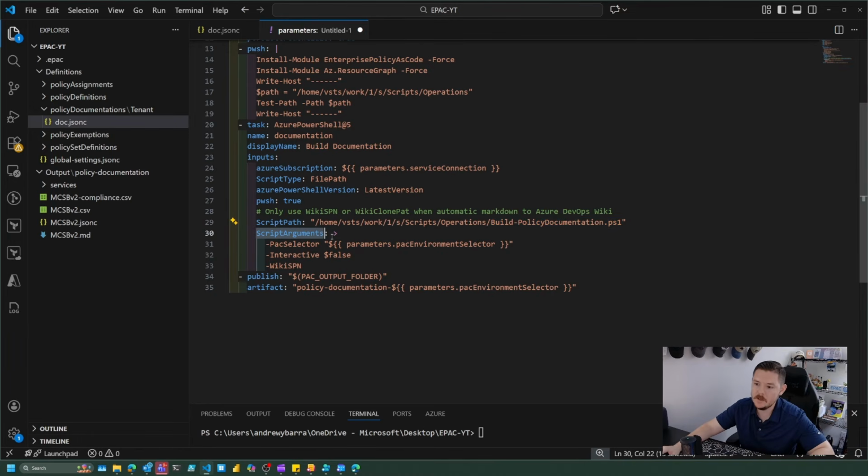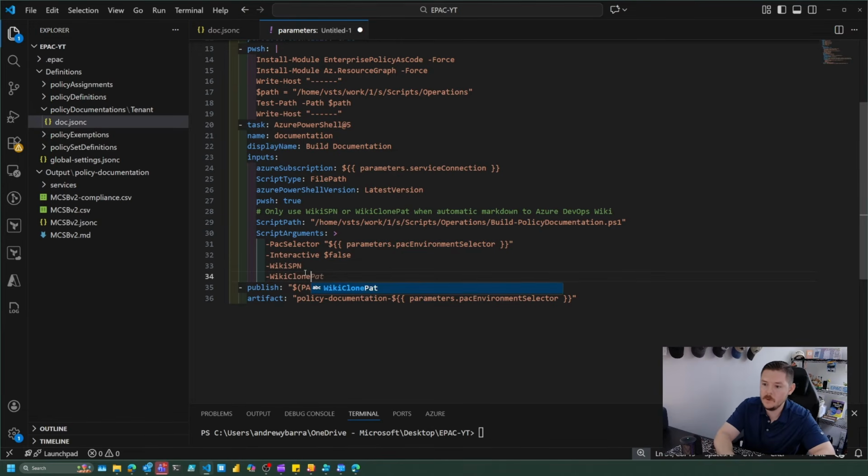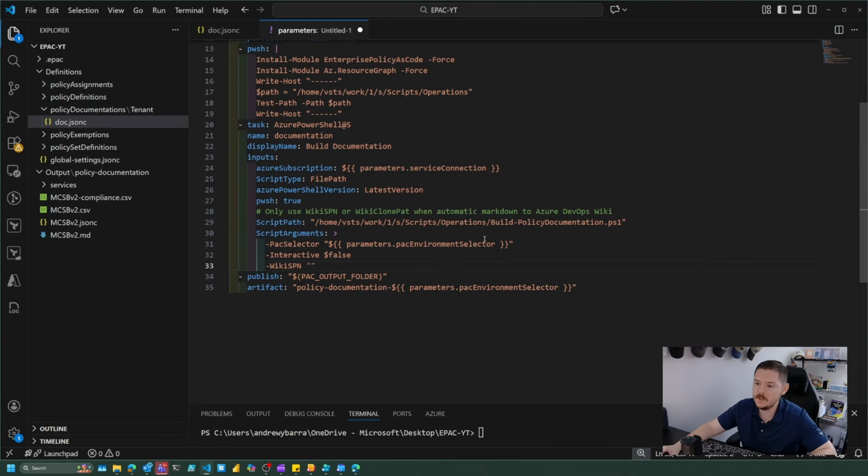sure that we pass either the script argument for Wiki SPN if we're doing a service principal configuration, like I was mentioning, or the alternative would be to do Wiki clone PAT and pass the pipeline variable for the value of the personal access token if you're going to be doing that. Now, having both is not going to work. It's either going to be one or two, one or the other. And just to quickly showcase what configurations need to be done if we're going to do the Wiki SPN.